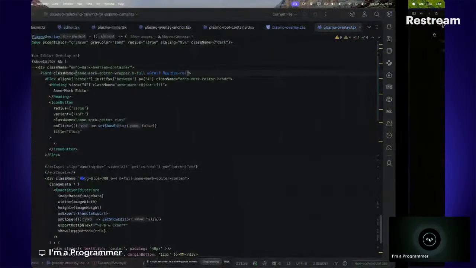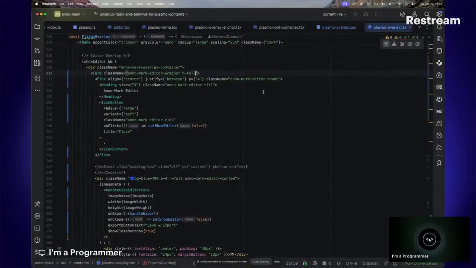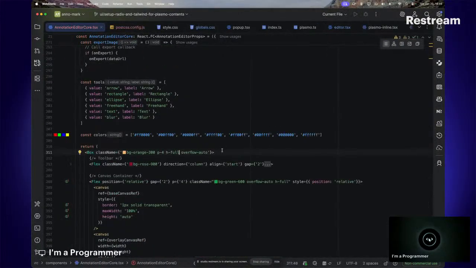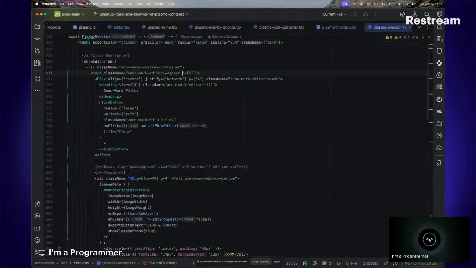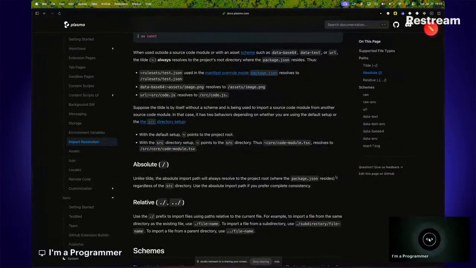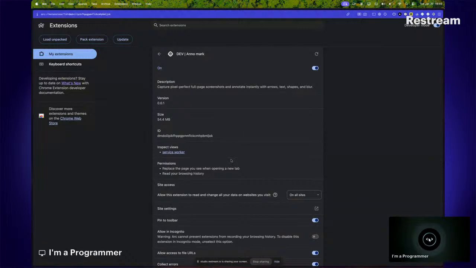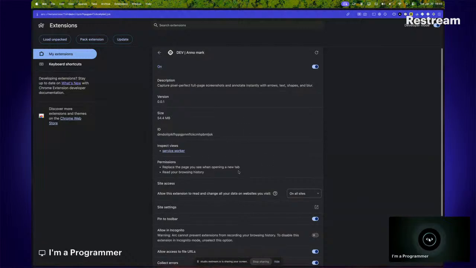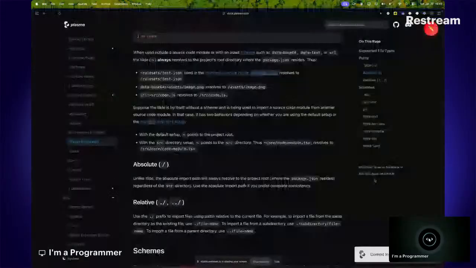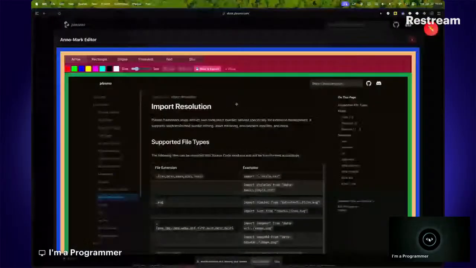All right, so I'm going to go back here. Remember, we have our box inside of it. So removing this H full, we already have our max height. Let's just assume it's something that works perfectly for us. I'm going to refresh this again. What I'm refreshing here is just the extension itself, the Anomark I'm trying to implement. And you can see that it's back.